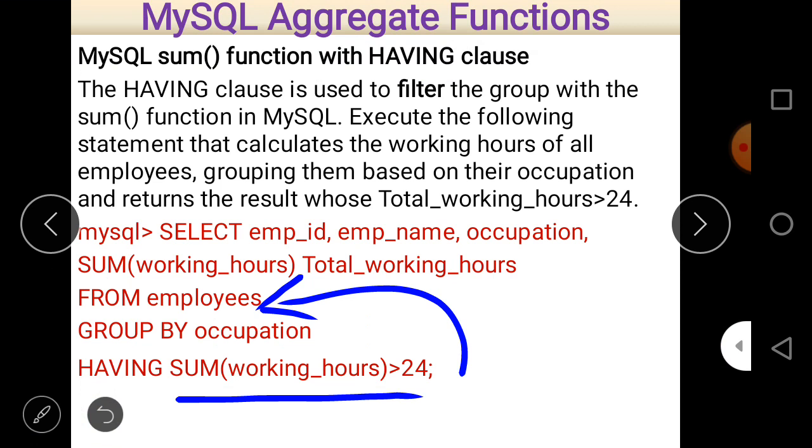And if we want to make the data in ascending order or descending order, then put the order by clause after the having clause. So these are the three important things, and these were already discussed in our previous lecture, so always remember that.